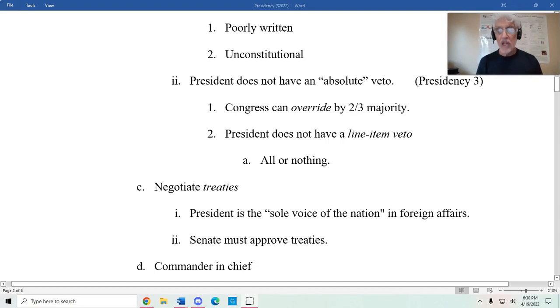Now, in the next section, I'm going to talk about the president's role as commander-in-chief. And the thing that I'm going to stress is that what it meant to be a commander-in-chief when the Constitution was originally ratified in the 1700s, and what it means to be commander-in-chief in the 21st century, are entirely different things. But I'll talk about that more in the next video.